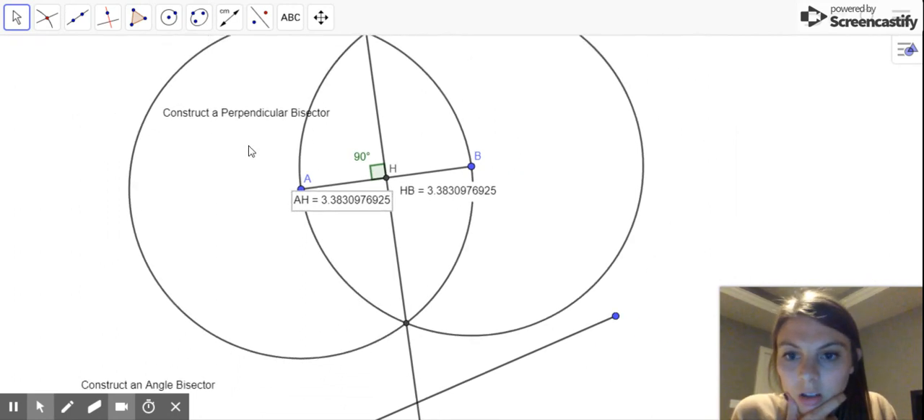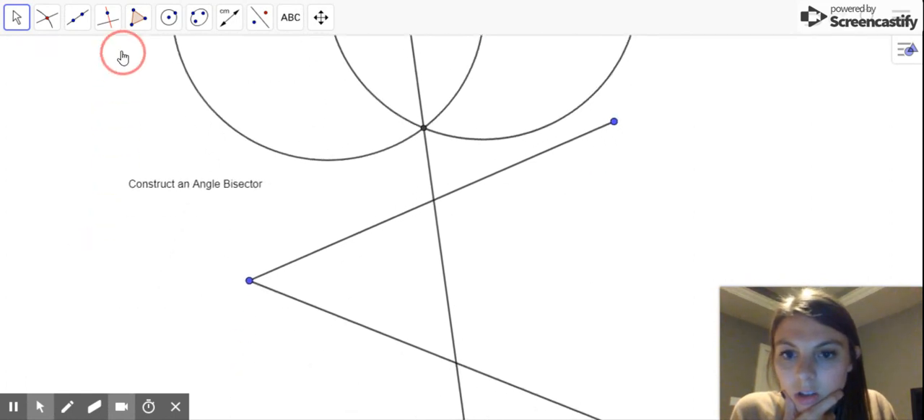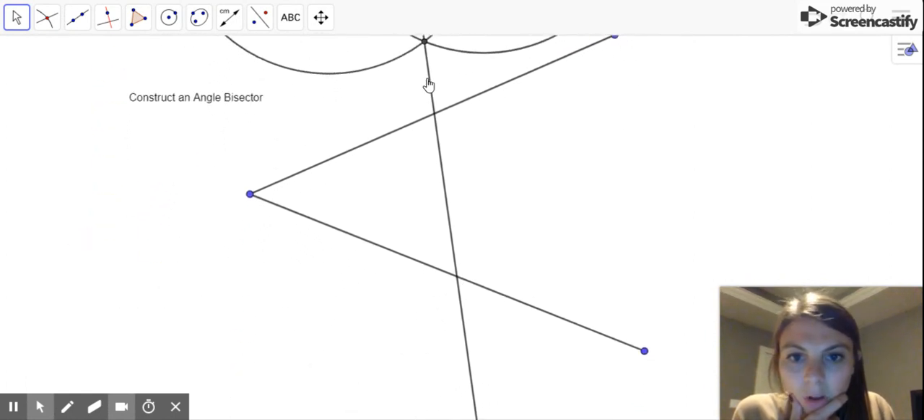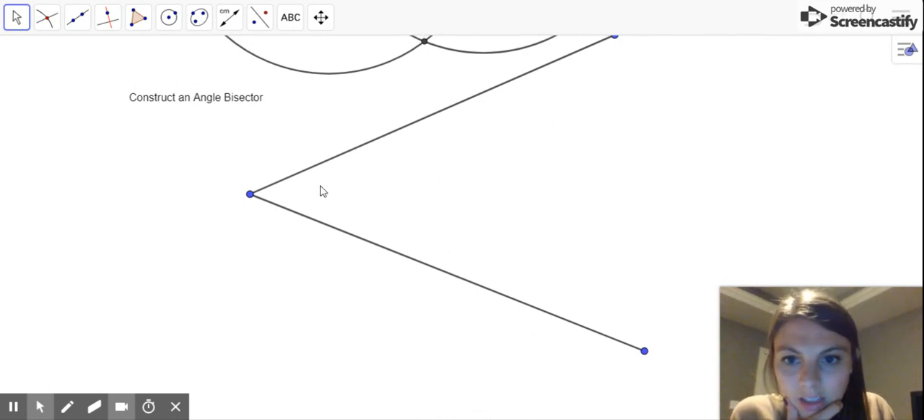Okay, so now I'm going to back out of this and scroll down. I drew this big old angle right here. And what I'm going to do is I'm going to bisect it.